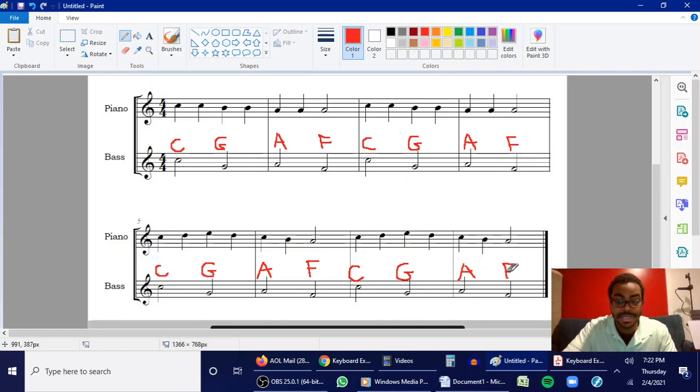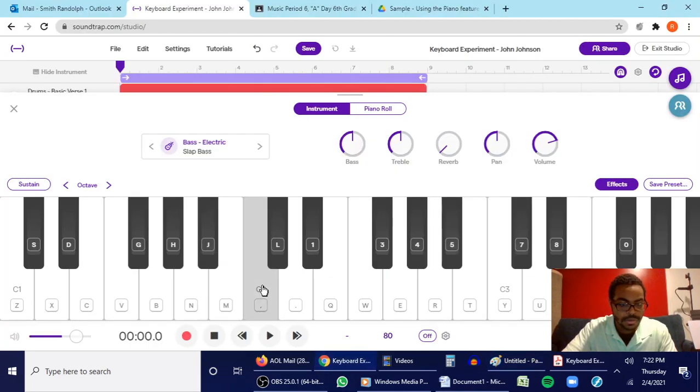Okay, write in the note names if you need to, but most of you don't need to. Don't forget that these are half notes, and half notes get two beats each. Okay, so now we know our bass line. Now we're ready to record. There it is. Here's C, here's G, A, and F.